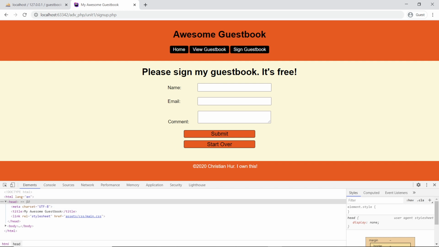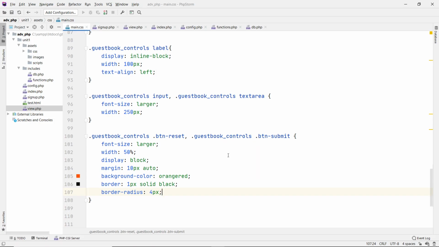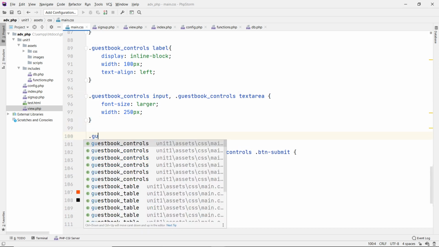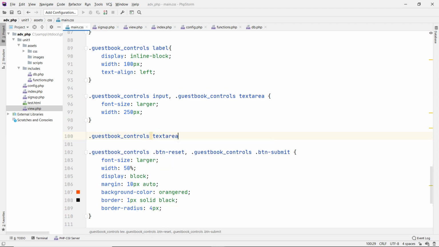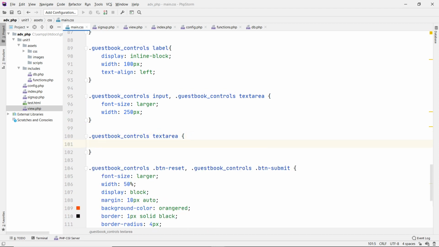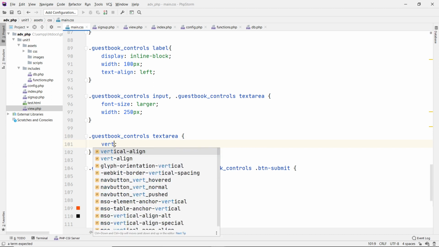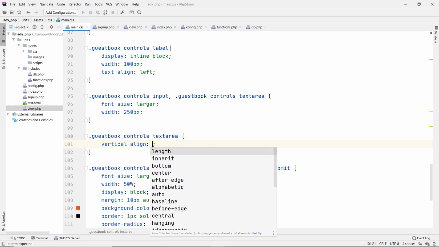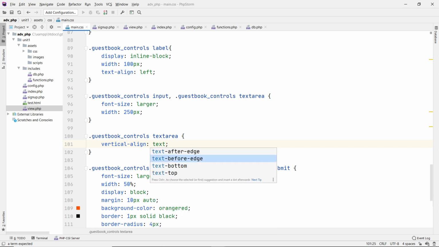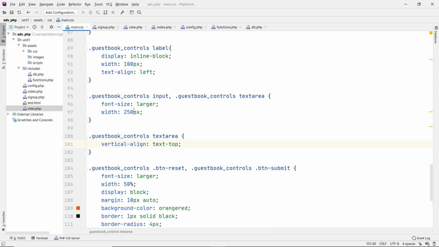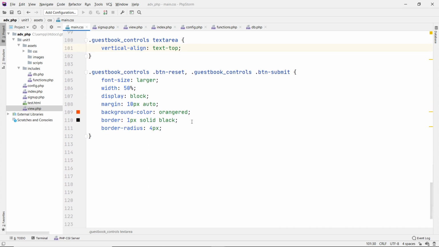Okay, let's go back and fix that. So I want the guest control area. That's really good. I want the guestbook.text area only. I want that to have an alignment. The vertical alignment would be text top. I want the text to go on the top of that. So that's good for that one.